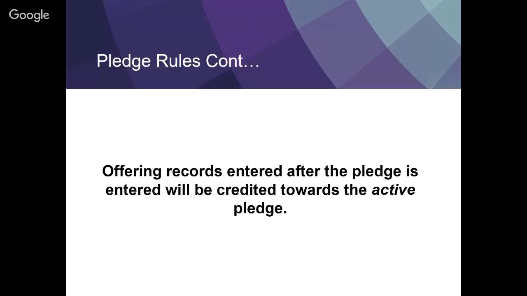And rule 4 is offering records entered after the pledge is entered must be credited toward the active pledge. It is non-negotiable. It does automatically attach them to the active pledge. It can be changed later on down the line. You can go in and edit that offering and attach it to a different pledge. But by default, they are automatically attached to the active pledge. So if I enter an offering in as of January 1st for the general fund, it'll be automatically attached to that person's pledge for the general fund. Okay, so let's go ahead, and I am going to switch back to my other screen.